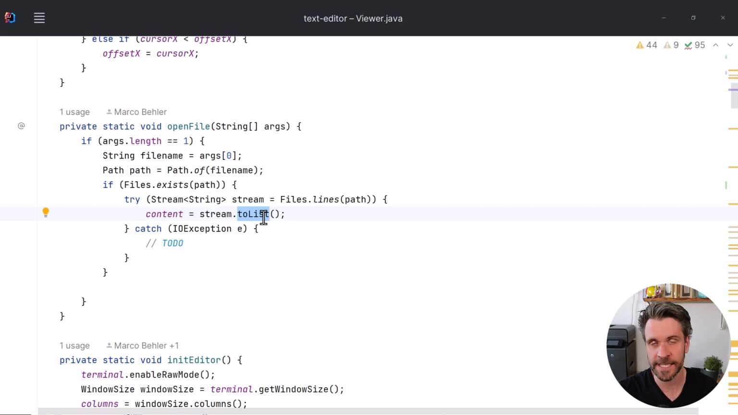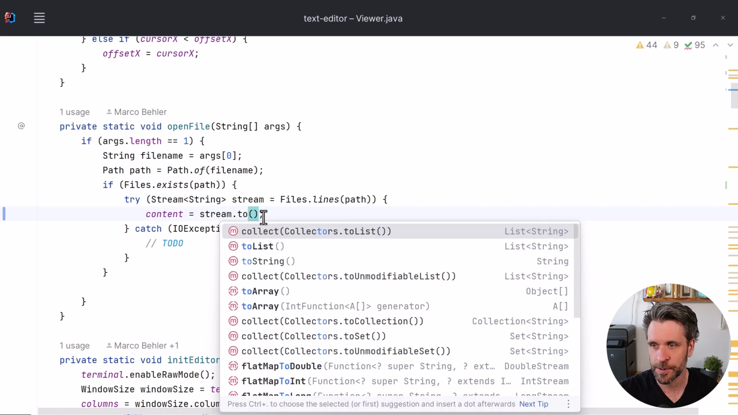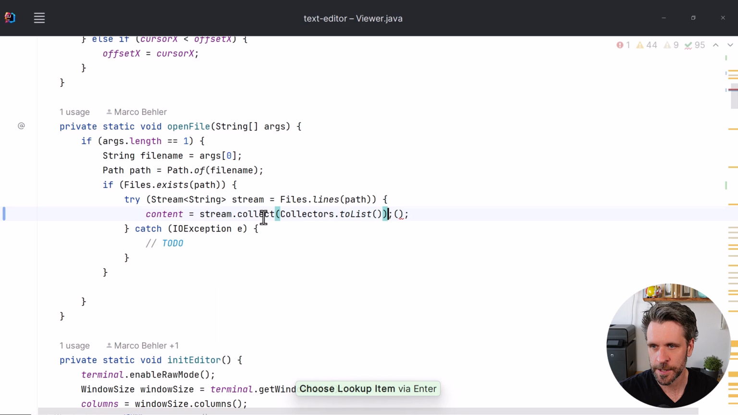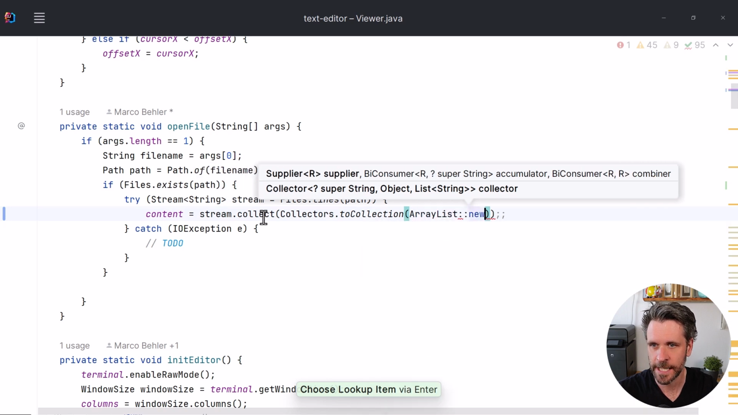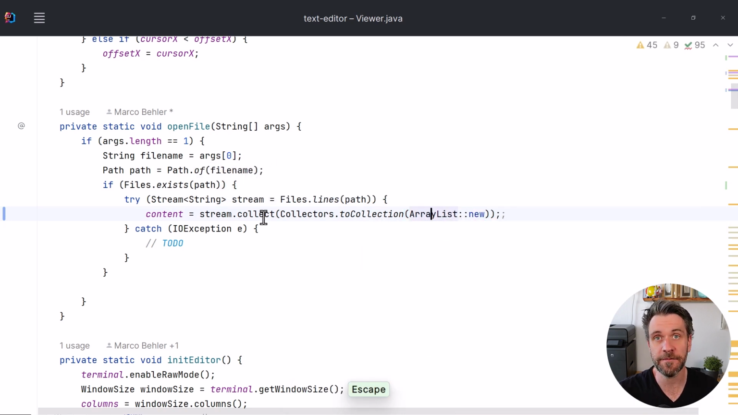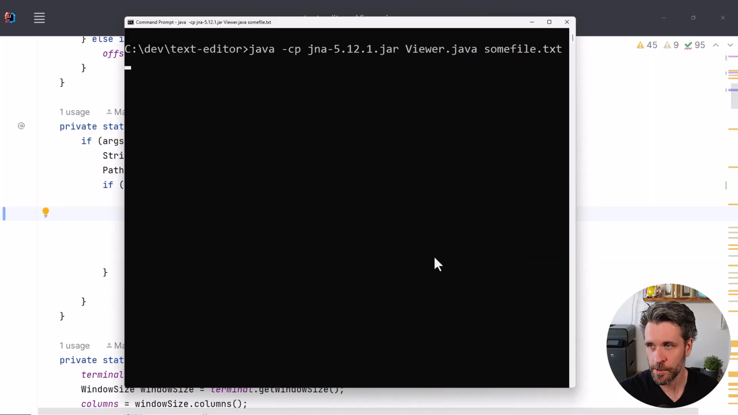You saw me change the list early on to an array list. We need to do it here as well. So I'm going to call collectors to list. No, I'm going to call collectors to collection and then array list new. That should work. That should give me a new array list. Let's try that again. Here we go.